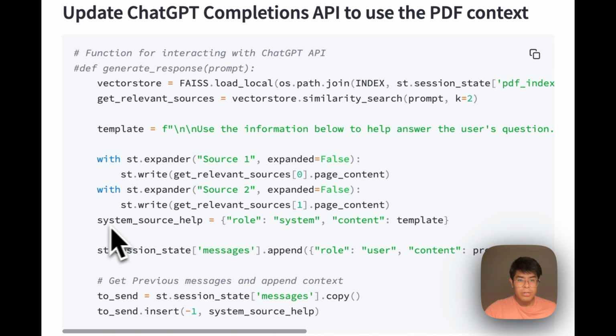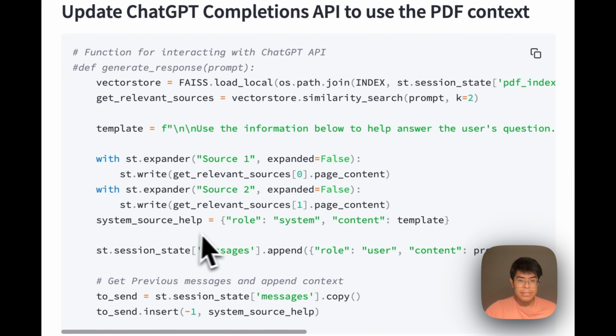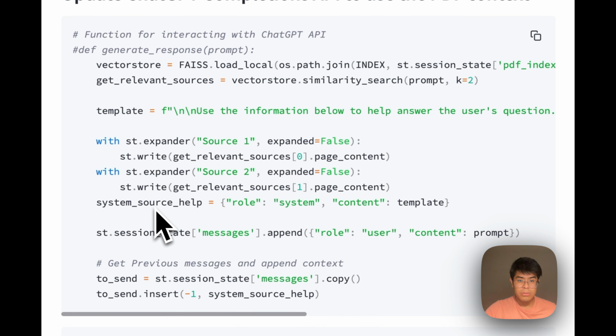So continuing forward, we are going to now add the new role, which is going to define the role as a system and the instructions we have above here. So just use the chunks to answer the question. And then we're going to take the session state message, which is an array of all the conversational history. So it's the history of what the user said and then what the chatbot said. And in this case, we're going to first add what the user said.